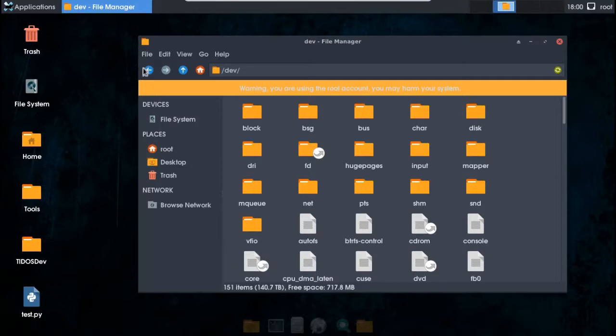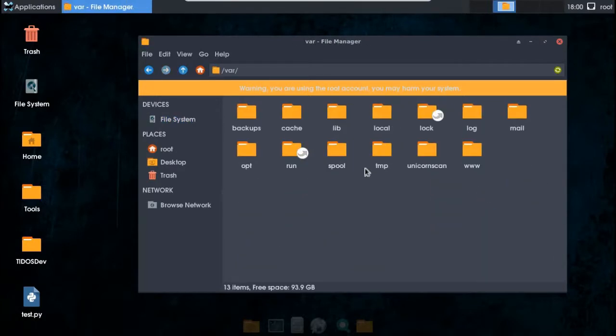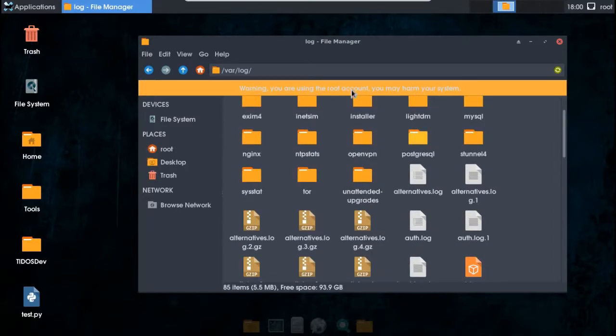And finally, let me head over to the last and final important one, which is var. Var is the folder where the log files are generally stored. You can see the log files are stored actually in here. Okay, so this was all about exploring the directories.